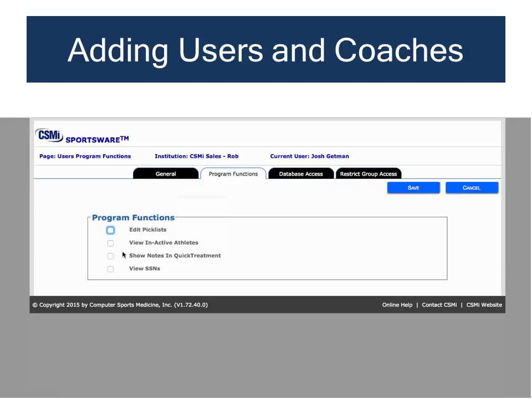Click the Program Functions tab at the top of the page. This section limits how much control the user has to edit and view information in the system. It's recommended that you limit the number of people to whom you give Edit Picklists functionality, as this can result in inconsistent information in your database. For instance, if one athletic trainer enters the term sprained ankle, and another with Picklist access enters the term ankle sprain, you would have two different terms for the same injury, which will impact your reports and pull-down menus.